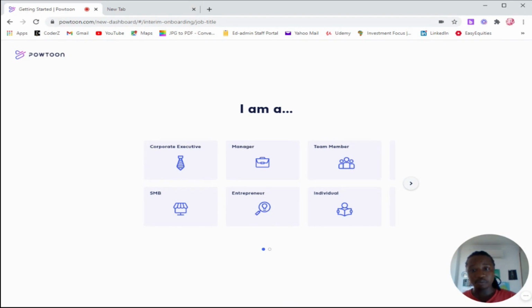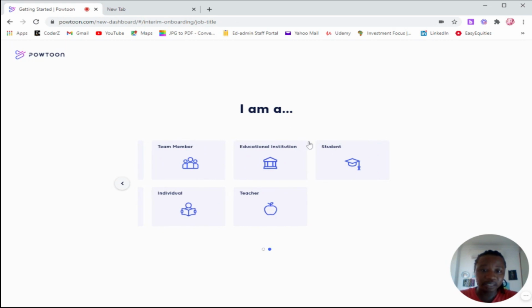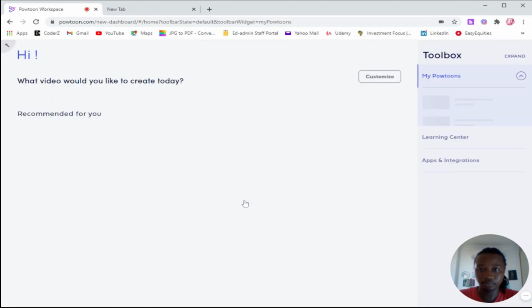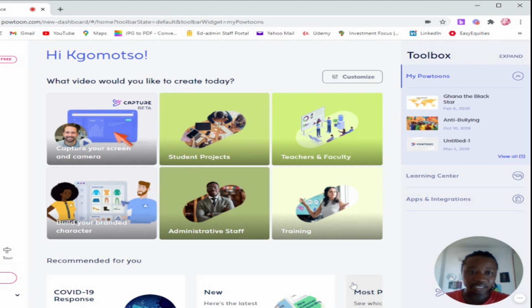Okay, now the next part is they want to know who are you? So you say corporate manager, team member, SMB, entrepreneur. With this arrow, guys, I need you to follow instructions quickly. With this arrow, you're going to click on it. Then you're going to come to this part. You're going to click student. A student. I'm a teacher. I'm going to click on this one, teacher. Remember, guys, we are using a free version, so nobody's paying anything.